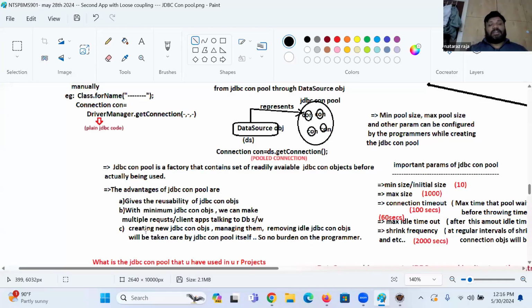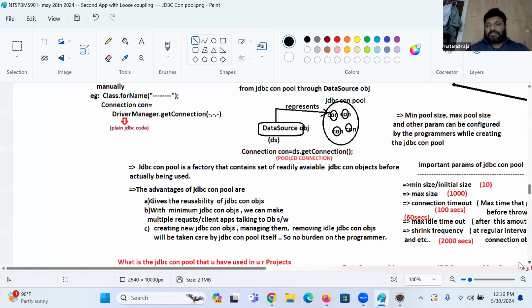Yeah, next one, guys. Creating new connection objects, managing them, and removing idle connection objects will be taken care of by the connection pool itself. Listen, adding new chairs in the classroom, removing them when classes are not there, okay, adding new chairs, removing idle chairs will be taken care of by Naresh IT management. You are least bothered about that. Same thing, with the connection pool, all these operations are taken care of by the connection pool itself. Super guys.